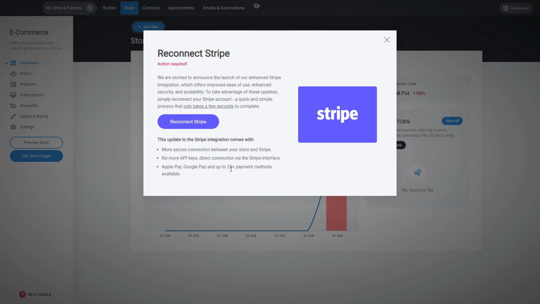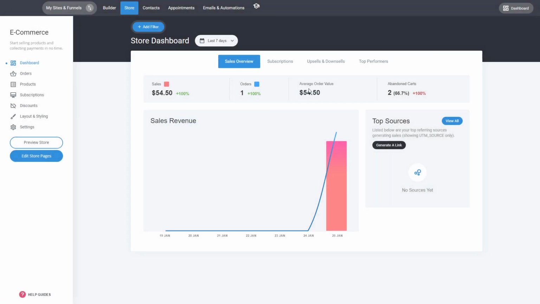So you just go into your Stripe account and there you can enable the additional payment processors that you want to use. So just click on Connect Stripe and that's all you need to do to use the brand new integration. Now, even if you don't reconnect to your Stripe, you'll continue with the previous keys and that will not affect you in any way. So no subscriptions or payments from before would be affected.